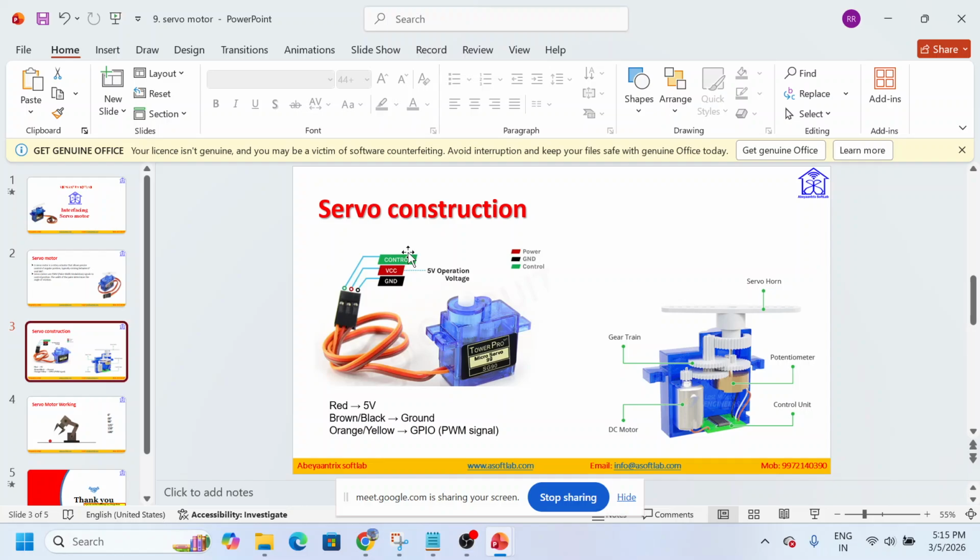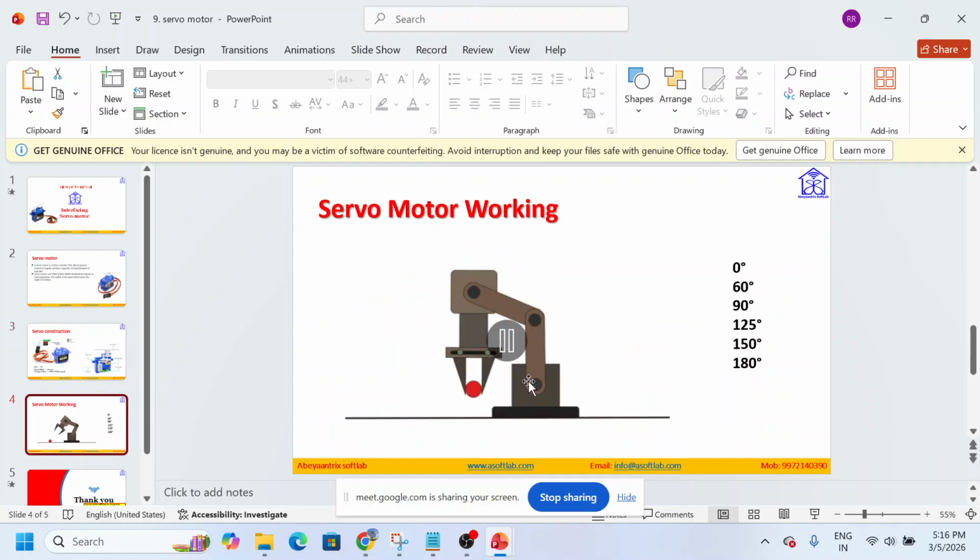Okay, so this is all about the construction and the wiring connection of the servo motors. Basically this model, the SG90, will rotate only 0 to 180 degrees. When you go to another model, there will be 360 degrees, where we can control the angle from 0 to 360 degrees. But here, with the SG90 model, we will only control 0 to 180 degrees, that's all. And in the next slide you can see the robotic arm picking one ball and placing it in another location. For this movement we use the servo motors.